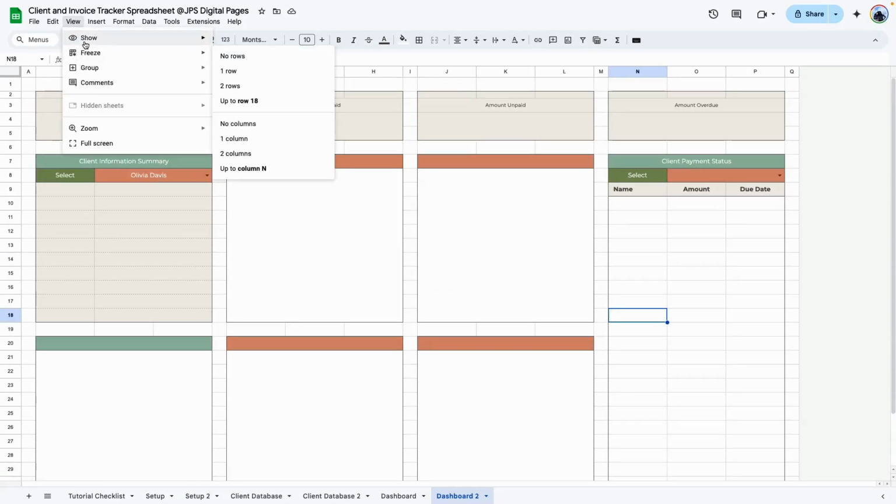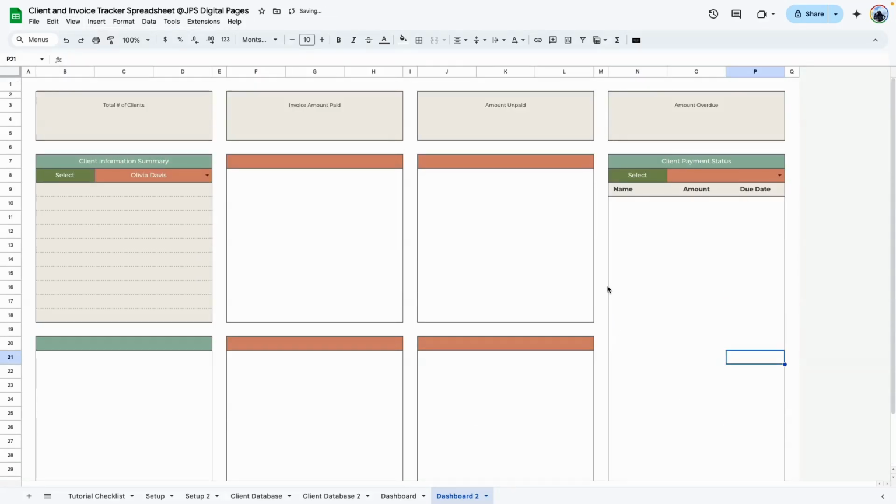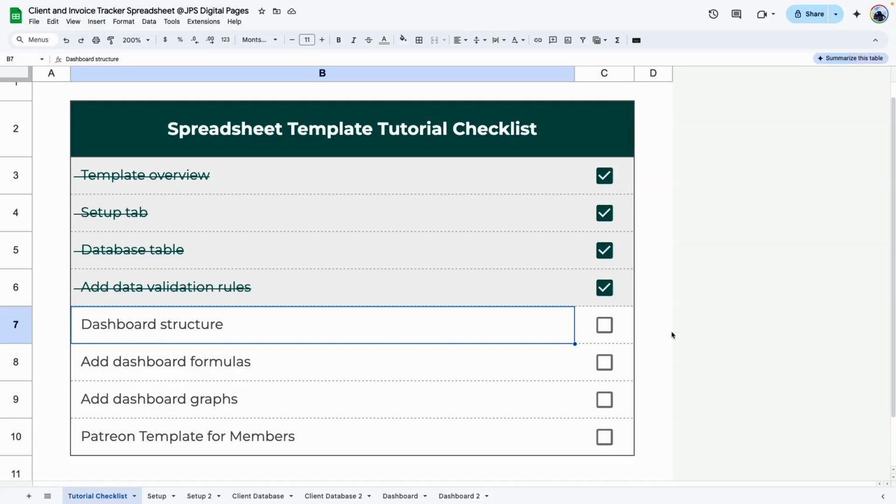We can go ahead and remove the grid line. So here's what it looks like. Back to our tutorial checklist. We're done with the structure. Next, we're going to add the dashboard formulas.